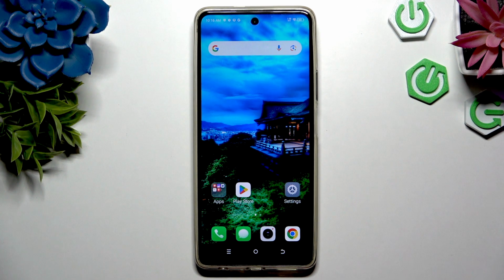In front of me is TECNO Smart 20 Pro, and today I would like to show you how you can add emergency numbers.